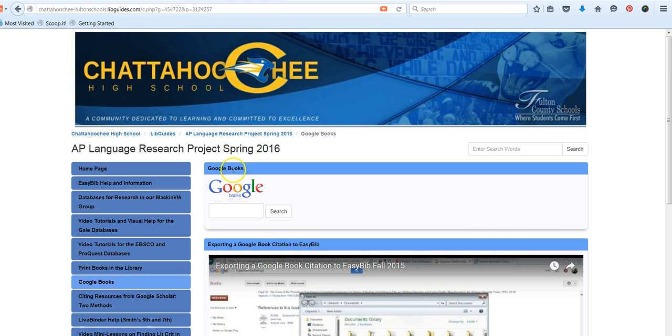One resource is Google Books. If you've used Google Scholar, then you're going to love Google Books as well. As the name implies, this leads us to results for books that have been partially scanned in by Google. This is part of their massive digitization project.